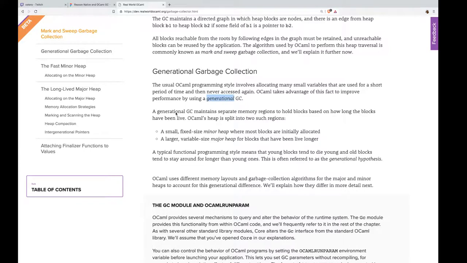A generational GC maintains separate memory regions to hold blocks based on how long the blocks have been live. OCaml's heap is split into two such regions: the small fixed-size minor heap, which we talked about earlier, where most blocks are initially allocated, and a larger variable-size major heap for blocks that have been live longer. "Have been live." I'm not a native English speaker, this sounds a little bit odd, but it might be correct, just that I'm wrong. A typical functional programming style means that young blocks tend to die young, and old blocks tend to stay around for longer than young ones. This is often referred to as the generational hypothesis.